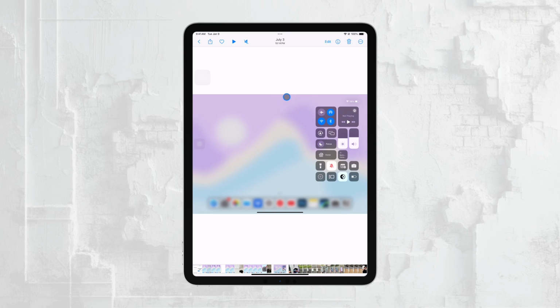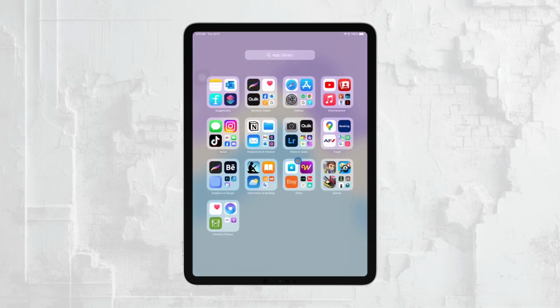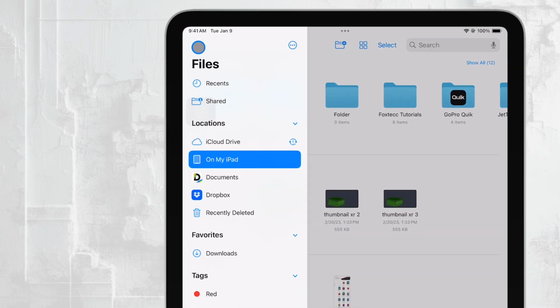If you're looking for a more direct way to access your videos stored in iCloud, there's another method you can use. This involves using the Files app, which also integrates with iCloud. Here's how you do it. Open the Files app on your iPad. Once inside, tap on the Browse tab at the bottom of the screen.